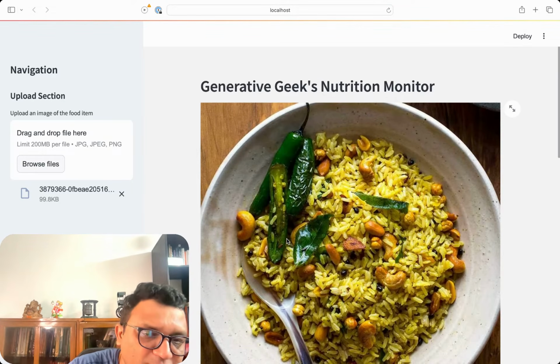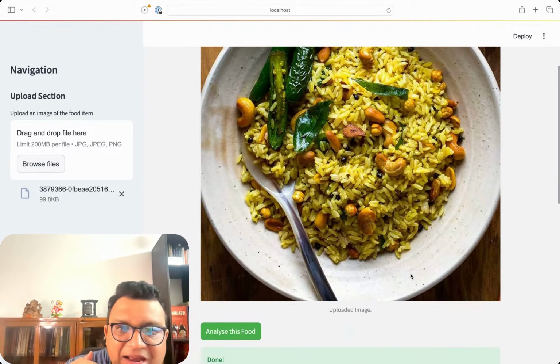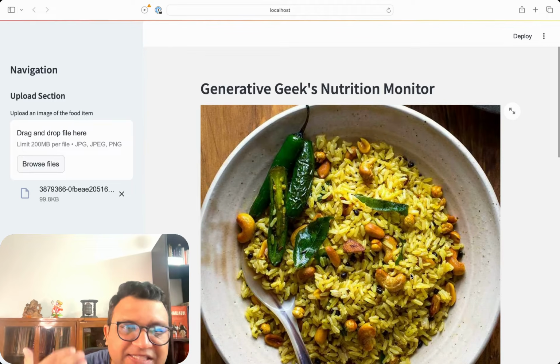We are going to make use of Google Gemini Pro, which is free, and we are also going to make use of Streamlit in this case. So the app that you see here is a Streamlit app, and it will be a fun project. So let's get started.